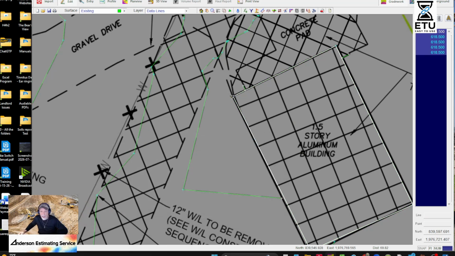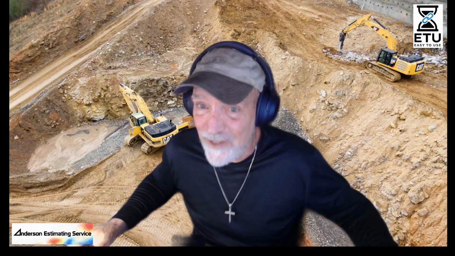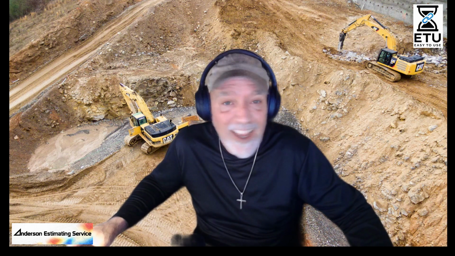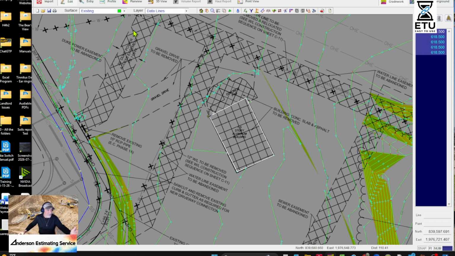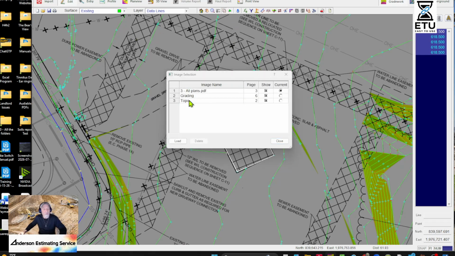When I do takeoffs, here's the hint for the day. When I do the data entry, I have the grading plans up here, and I rename all my plans. So topo, grading, and number 3 is demo. They're always the same. If there's more than one demo, it's demo 1, 2, 3, 4, 5. That's how it works. I see people putting sheet, blah, blah, blah. How does that help you find stuff? Don't do that. I want to find the grading plan. There's my grading plan, so let's look at it.